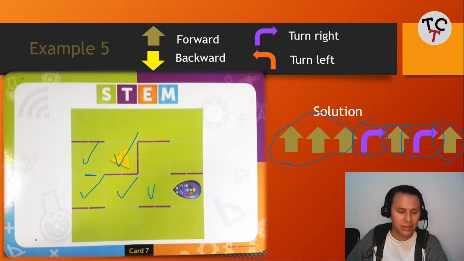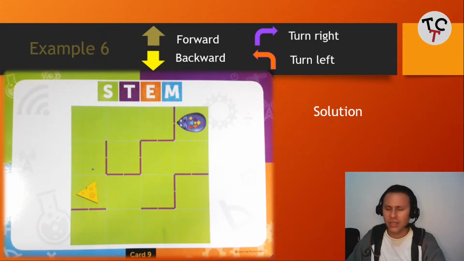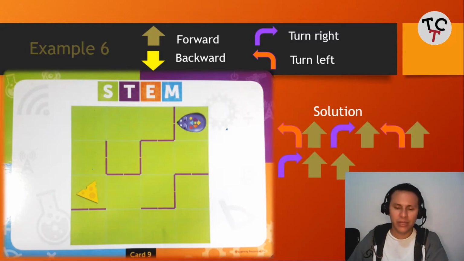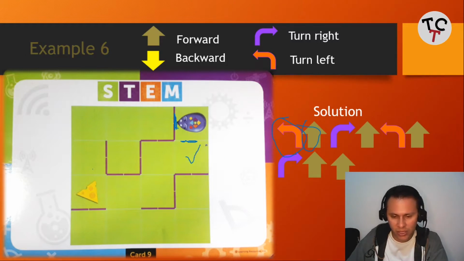We're gonna do the last example. So pay attention to this one. Same thing, stop the video if you want to find the solution. The solution is this one. We're gonna follow step by step to understand. So turn left. Now the mouse is facing this wall. Now when you turn to the left, the mouse is facing this side. Then you're gonna go forward. So the mouse is in this position.